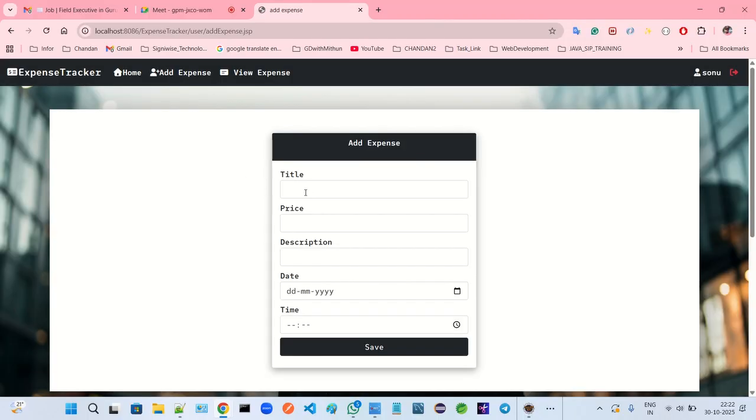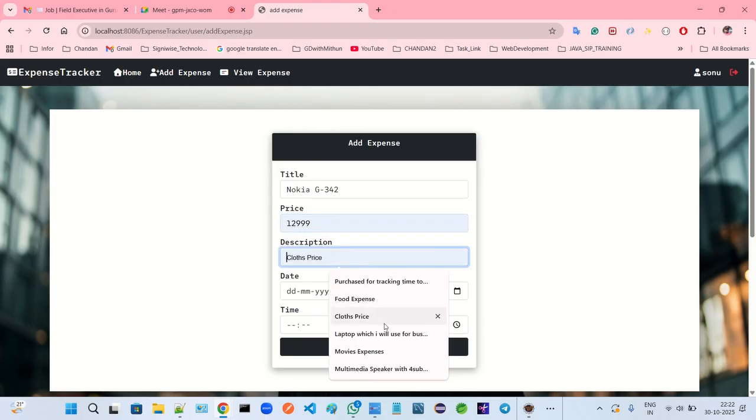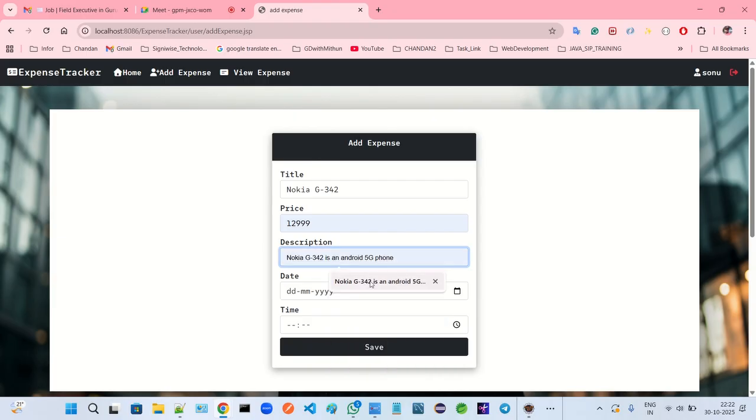We'll hit it over here. We'll write Nokia G342. Price is 12,999. Description is what? Nokia is an Android 5G phone. Suppose created on 11th May 2025, and timing was what?